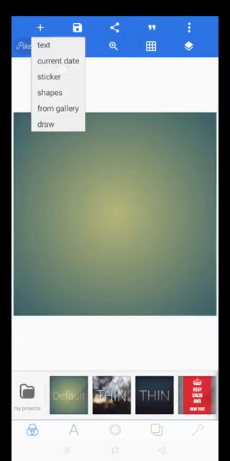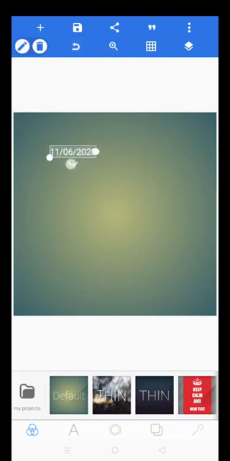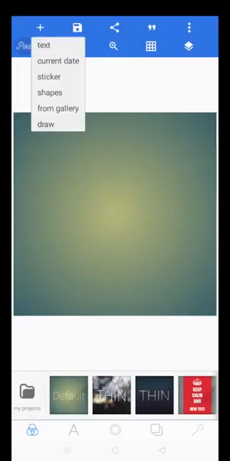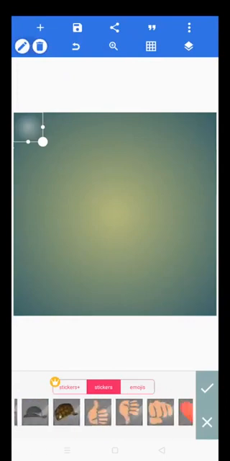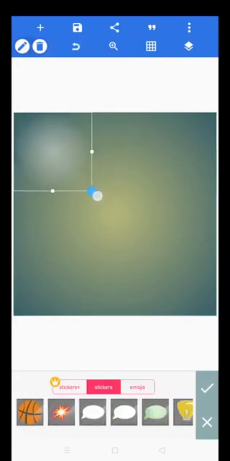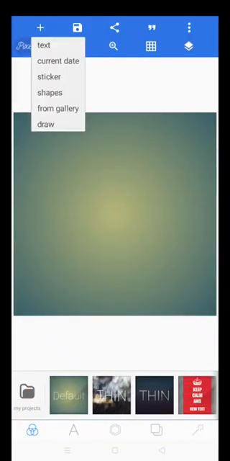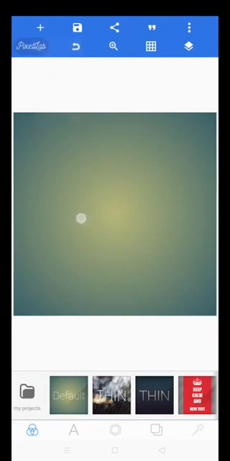I can add the current date, that's today's date. I can add stickers. There are a whole lot of stickers down here. This is a very handy tool though. We'll talk about that soon. So I can add a whole lot of things from this particular place.